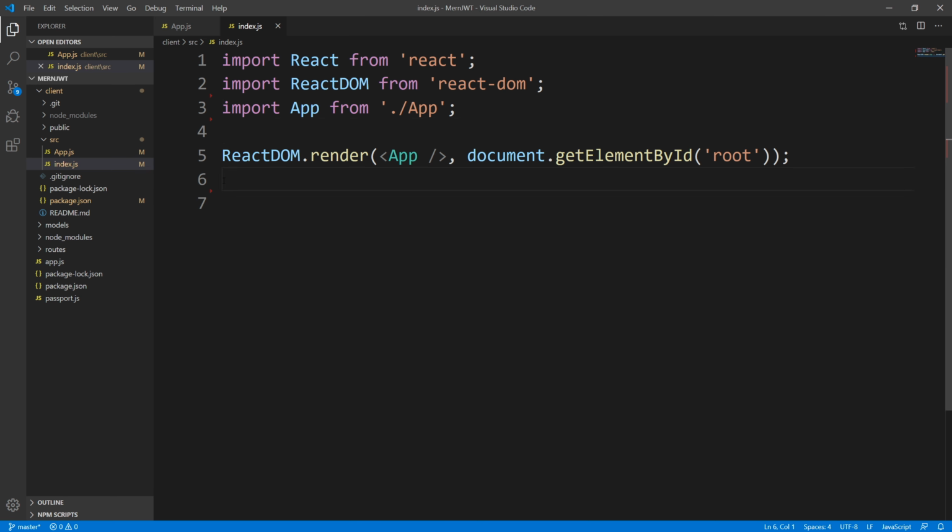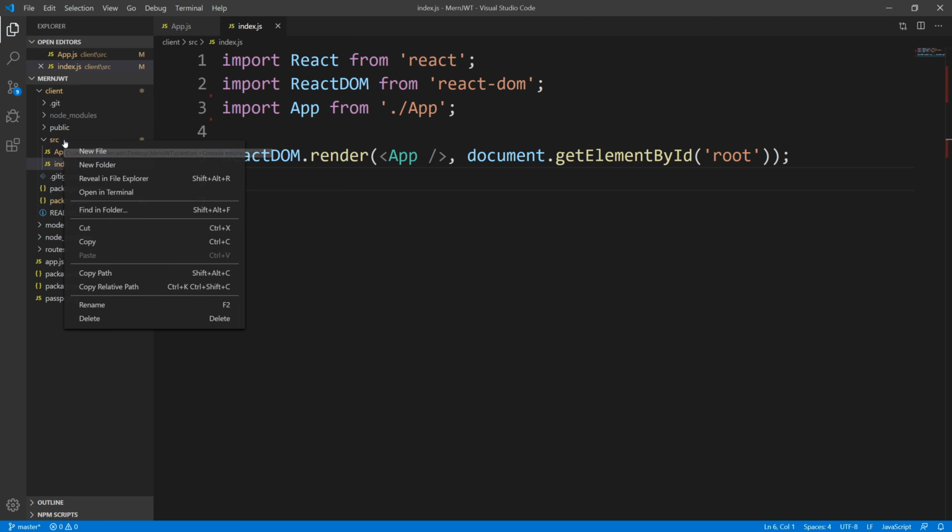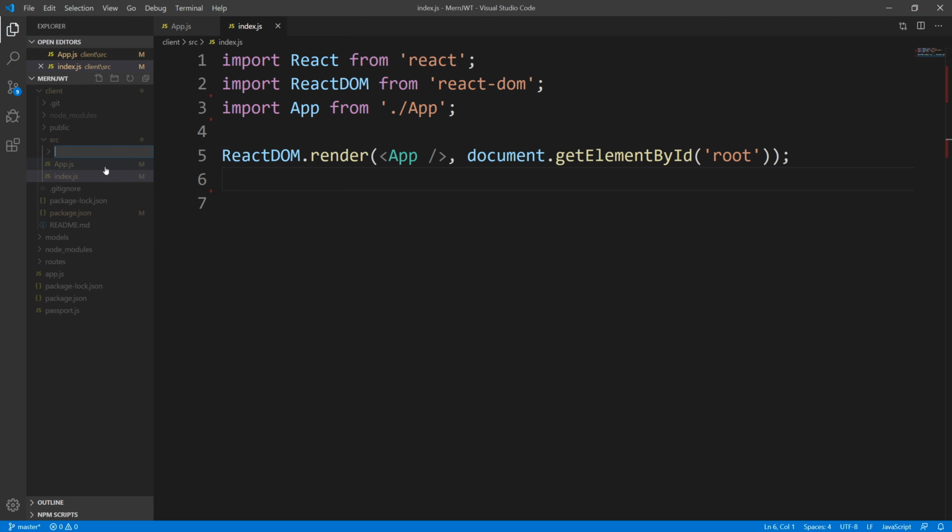Let's save it. And now what I want to do is create our services. So I'm just going to come over here. I'm going to right click the source folder. We're going to create a new folder to store all our services.